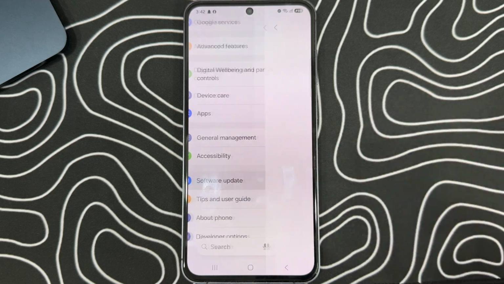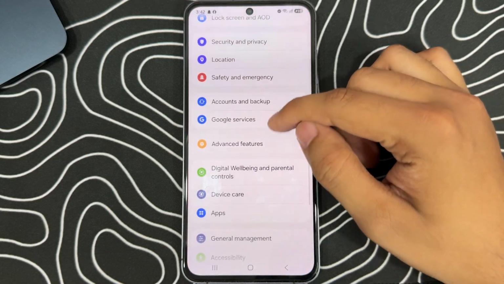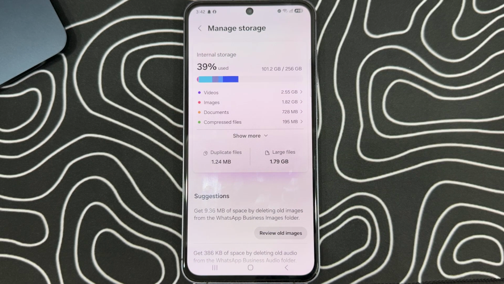All right, let's begin. First, open the Settings app on your Android phone and go to Storage. On Samsung devices, you can find this under Battery and Device Care, then Storage. Here, you'll see how much space is being used by the system. Keep in mind that some system storage is required by Android and cannot be removed.